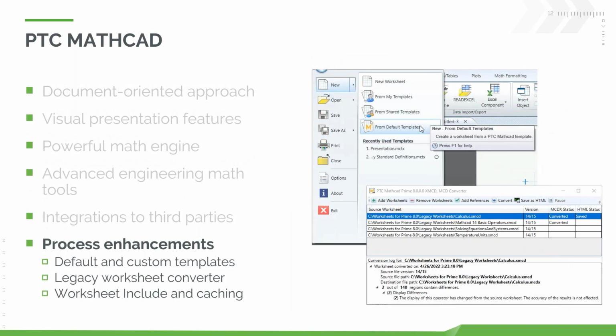And to make integration to your processes easier, default templates and the ability to create, use, and distribute custom templates is included, which allows you to standardize on the look and feel and even content of your company worksheets. You can include separate Mathcad worksheets into your worksheet and cache them there, so you can reuse existing content. You can include existing Mathcad worksheets in your current Mathcad worksheet. And we provide a legacy worksheet converter to allow users of older versions of the software to convert their content to the newer version.